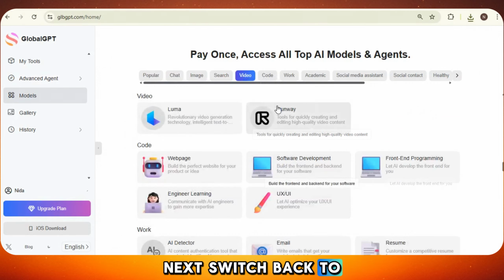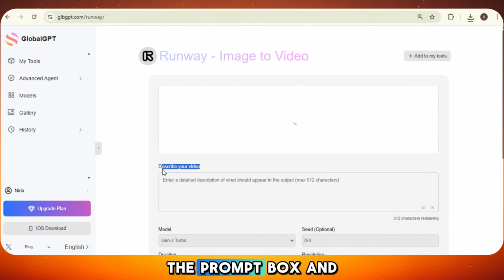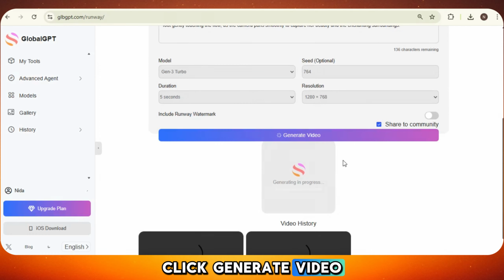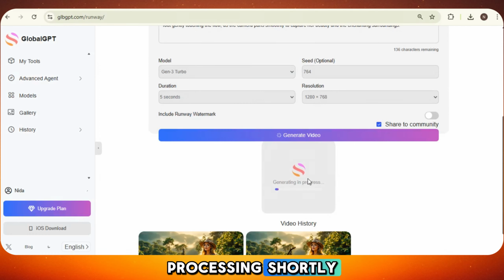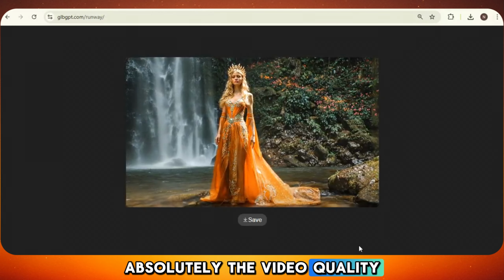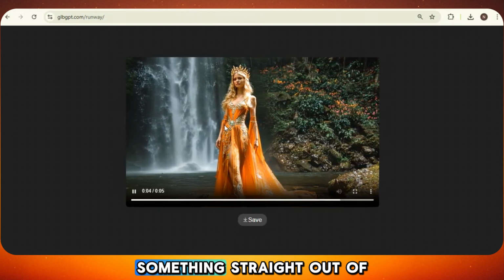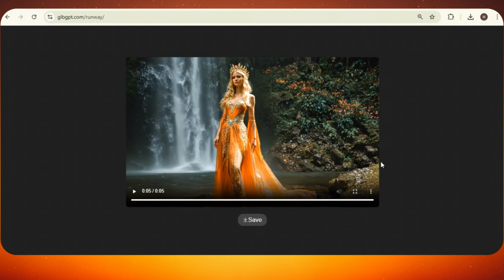Next, switch back to the Runway model. Upload the image you just downloaded, enter your prompt in the prompt box, and click Generate Video. Your video will start processing shortly. Absolutely. The video quality looks stunning, smooth, clear, and super professional. It really feels like something straight out of a high-end production. What kind of project are you thinking of using this for?